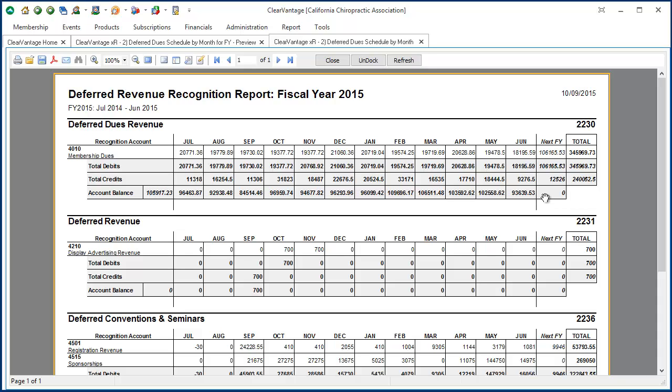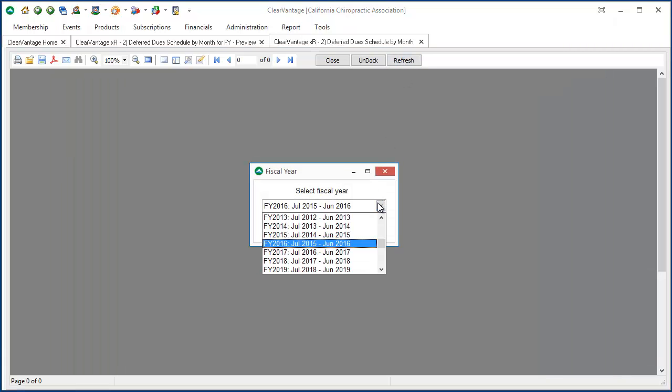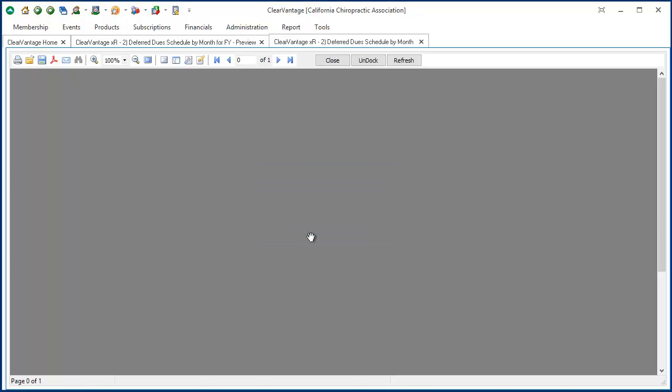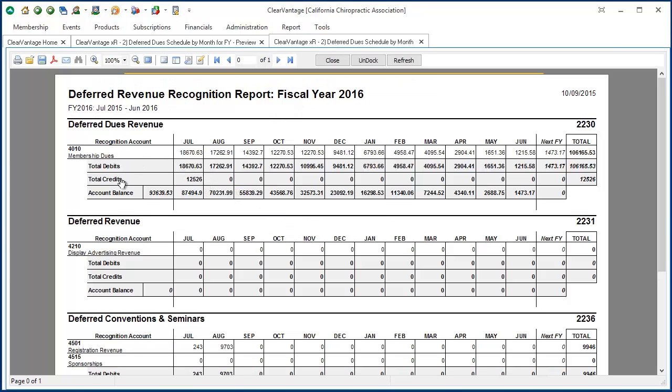If I go ahead and take a look here, this number here should be the first number, the carryover balance, in my 2016 report. I'm going to select 2016, and you'll see here that the account balance from June of 2014 is being pulled over into the starting period of July 2015.